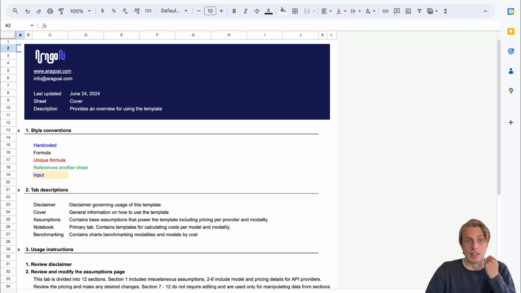This explains effectively how to use the template. So we have a few sections. The first is style conventions. Throughout this template, if you notice blue text, that will refer to hard-coded values. So think of this as assumptions, cost for providers. Formulas are in black, unique formulas in red.